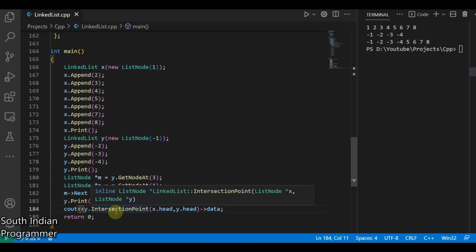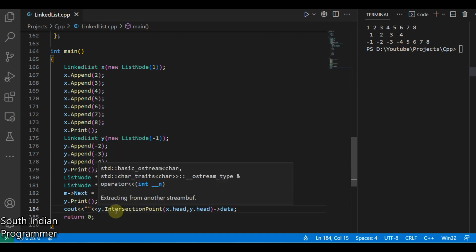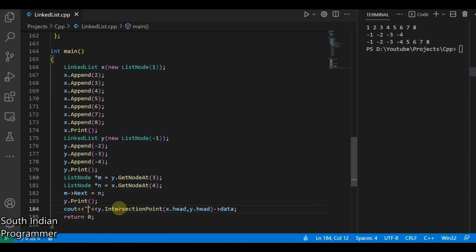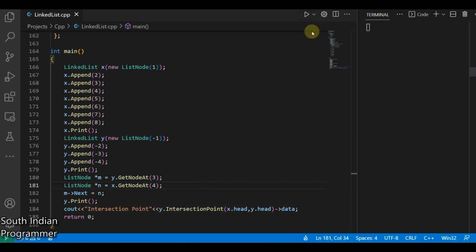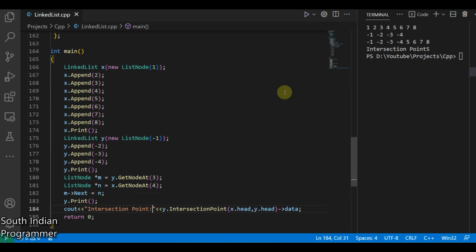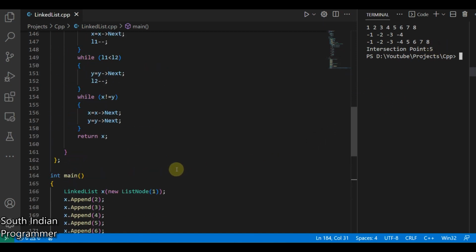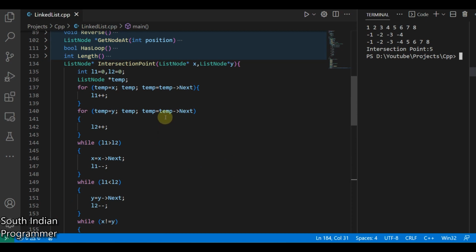Okay, now we'll run that also. Intersection point. Okay, now, yeah, it's printing the intersection point as 5. So this is how you can solve this problem. This is a pretty easy solution.